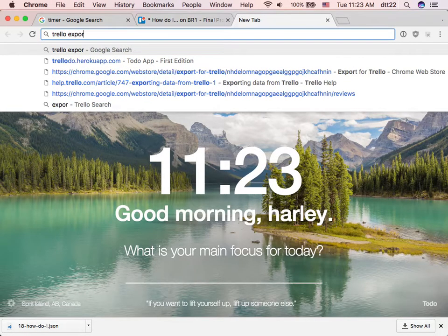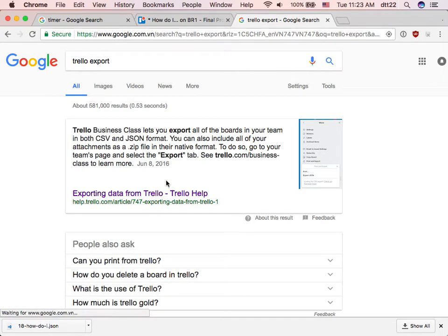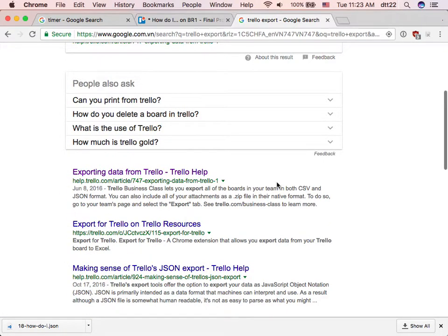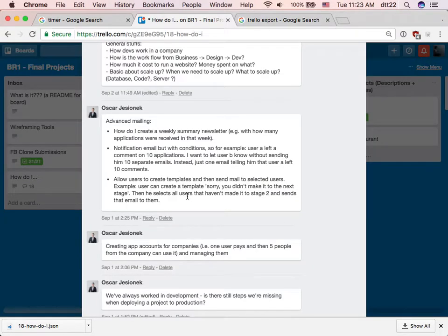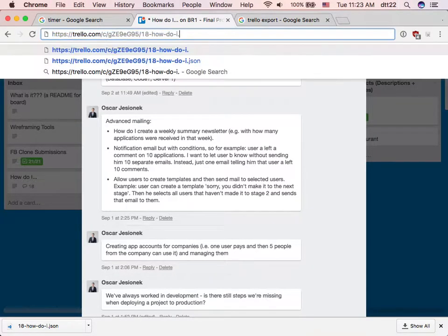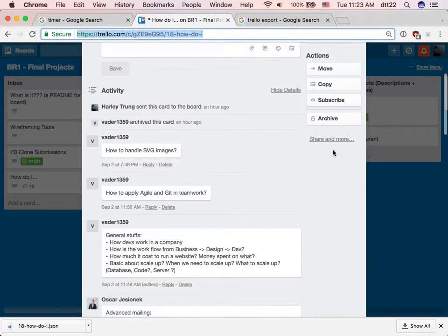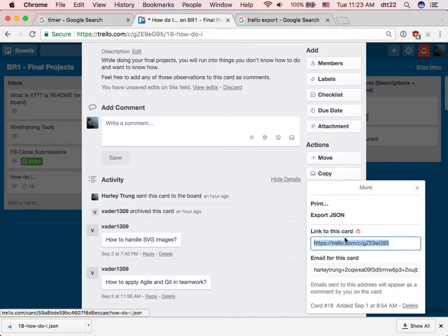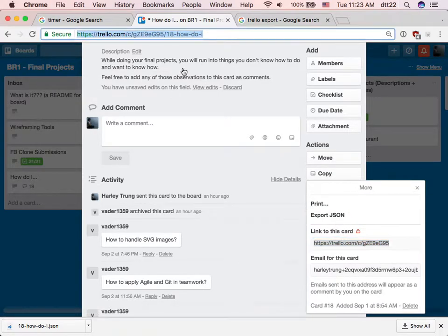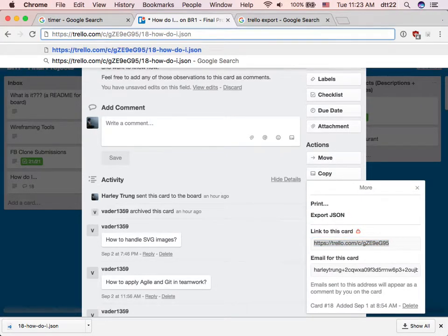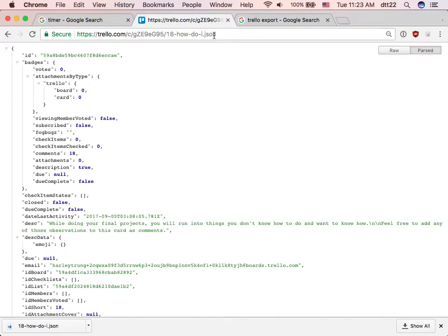So my way was that if I Google Trello export, then I will start to see a few options for exporting, all right? And then you discover that there is an option to do JSON export. So you just need to add the word JSON here, or you can go to the card here, and then you find export JSON here. So I'm going to just take this JSON. So let's do it together now that you know how to do this, okay? First, get the JSON URL.